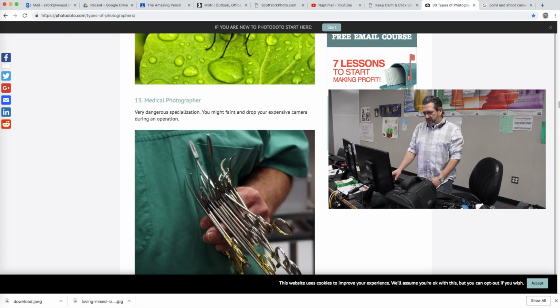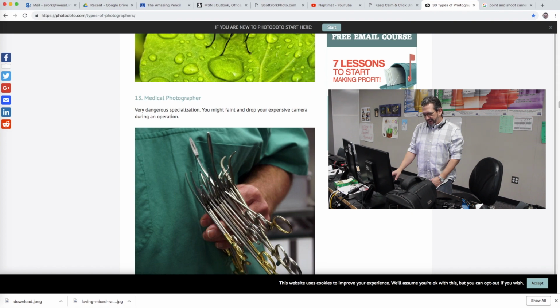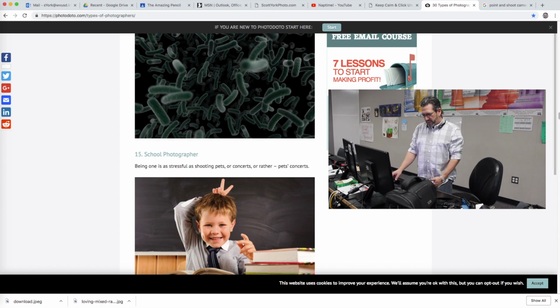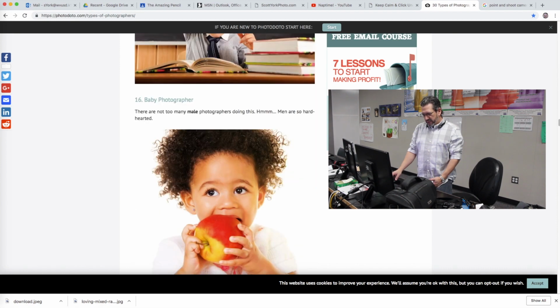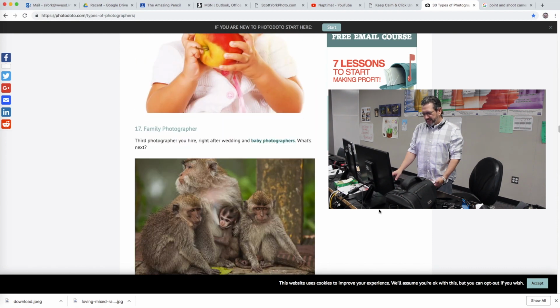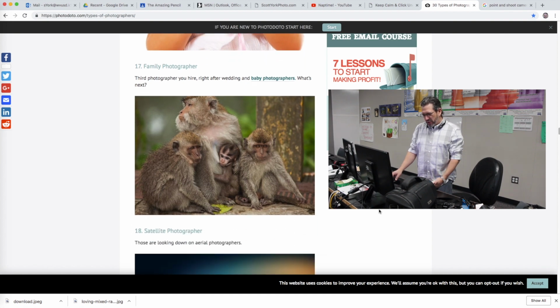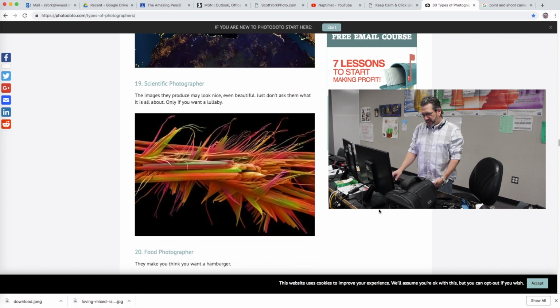I've never heard of a medical photographer, but I'm sure they're there. Micro is like way below. School photographer, baby photographers, family photographer. That's a bunch of monkeys though. I don't know why they threw that in there. Satellite photographers. You can see there are so many different types of photographers, right?